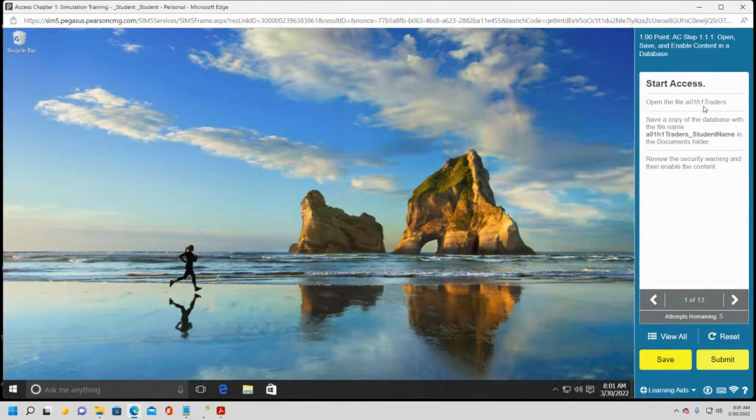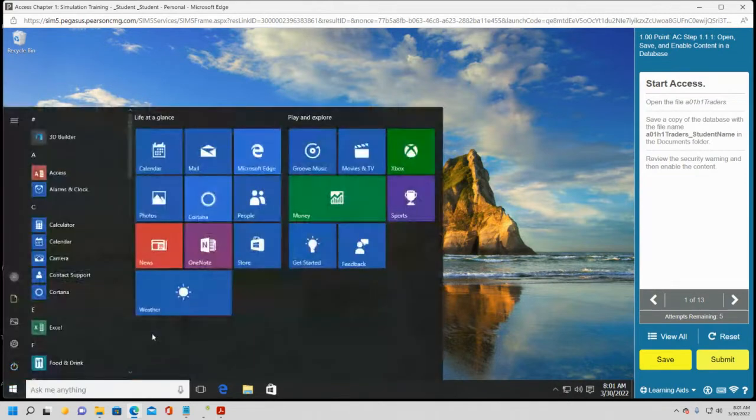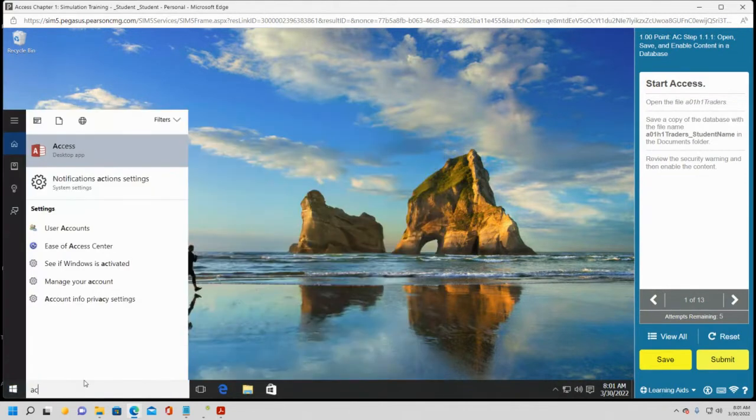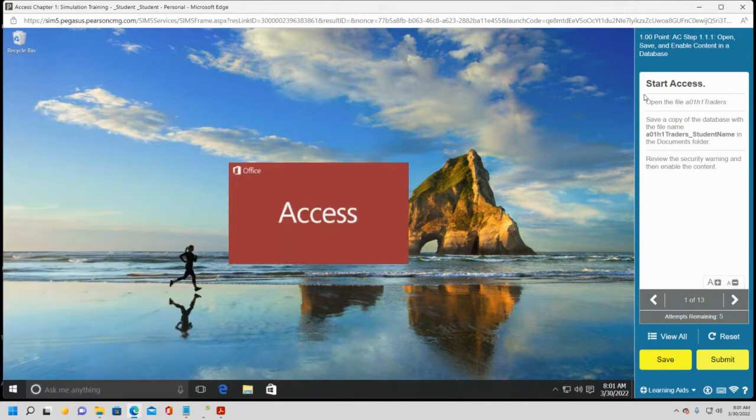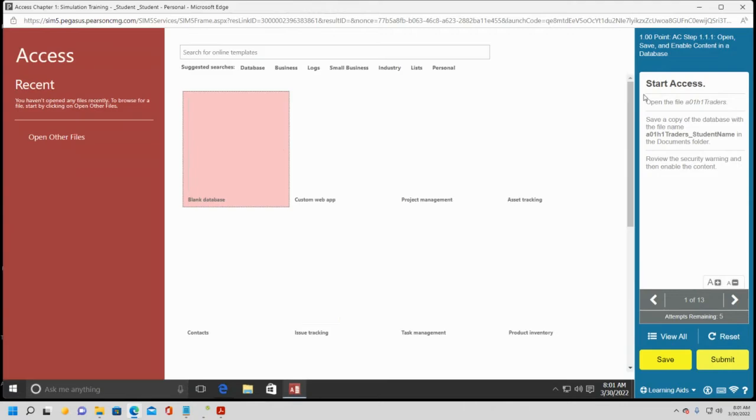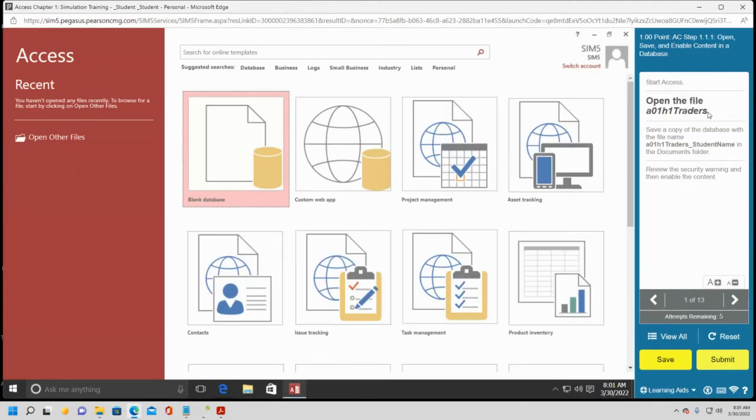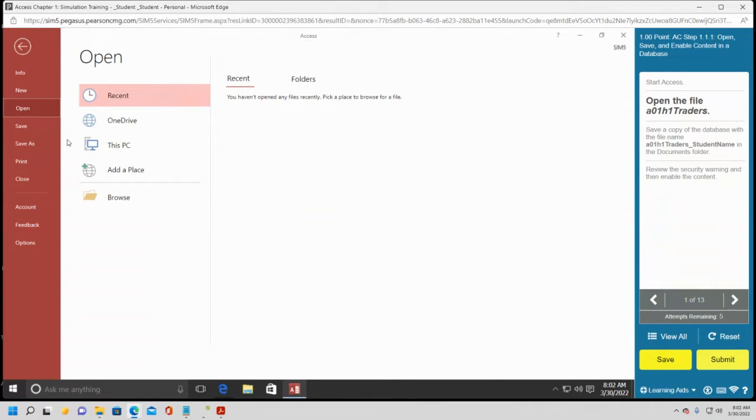Okay, so start access. Well, that's nice and easy, right? So I just go in here and I type access. Okay, and open access. Now they want me to open a file called A01H1 Traders. So I'm going to open other files, because these are to open up either a blank database or templates of various types. But in my case, open other files.